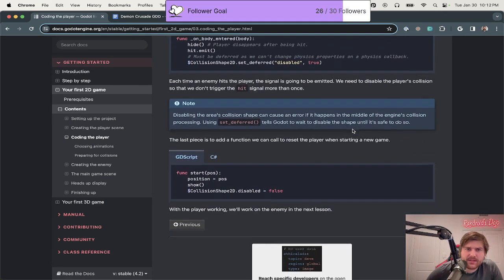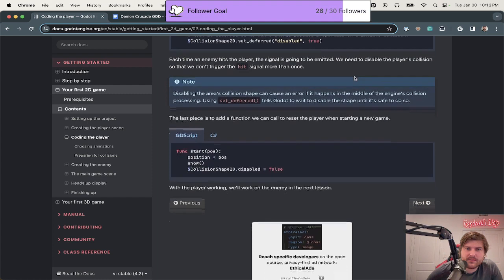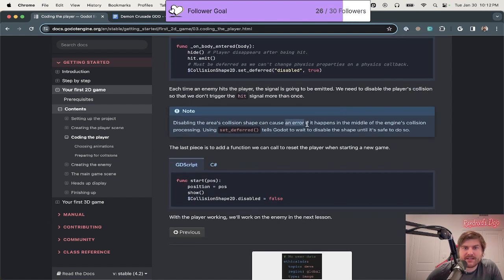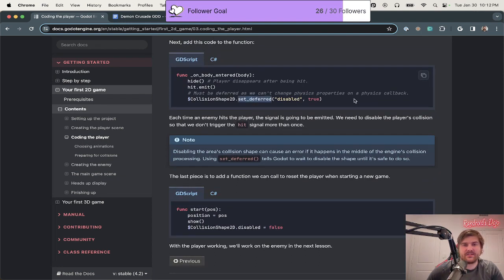All right, each time an enemy hits the player, a signal is going to be emitted. We need to disable the player's collision so we don't trigger the hit signal more than once. It can cause an error if it happens in the middle of the engine's collision processing. Using set deferred tells Godot to wait to disable. So it might not error if I don't use set deferred, but it might. Okay, so I'm probably not going to be able to see the error necessarily.